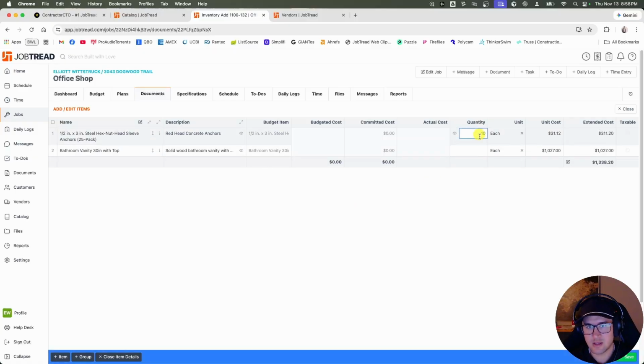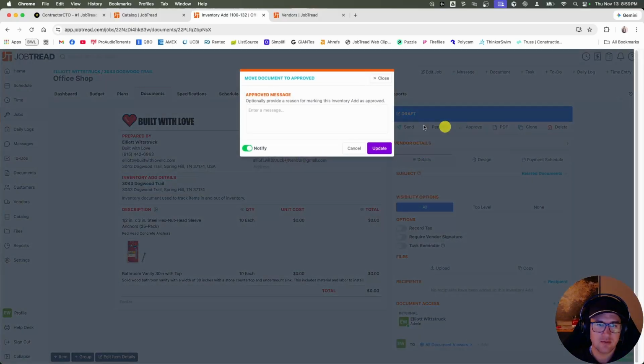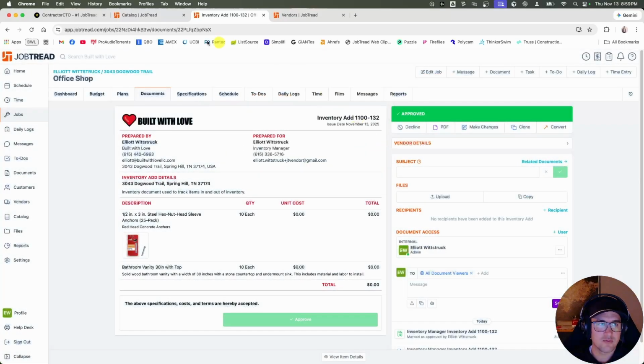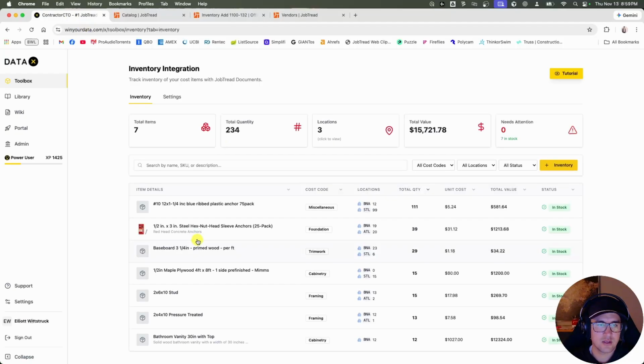Let's just add 10 to each. I'm going to 0 this out so it doesn't affect my job costing. Again, if you want it to affect your job costing, you keep it in, of course. Okay, so 10 of each we're adding. We're going to approve this. And if we go back, we just see B&A 9 went to 19, and the bathroom vanity went from 2 to 12. So I can update multiple items for a location.